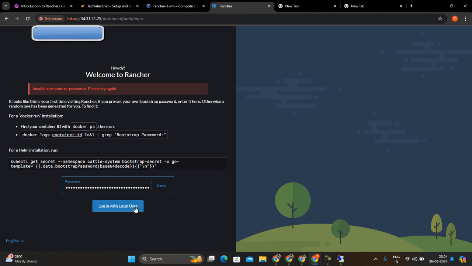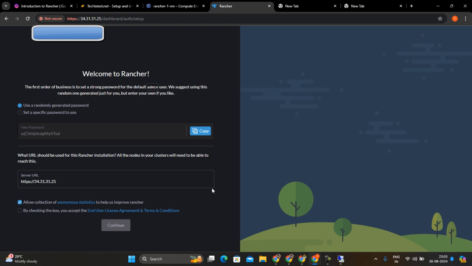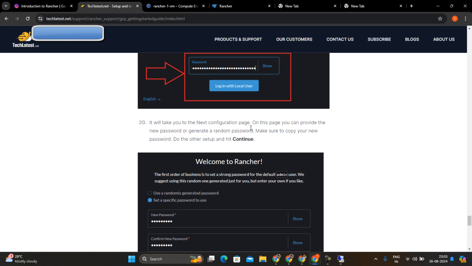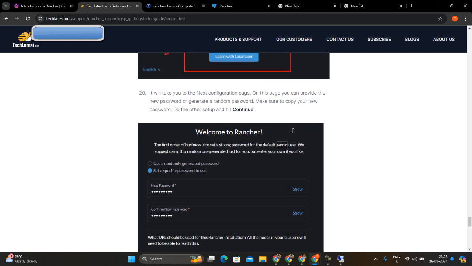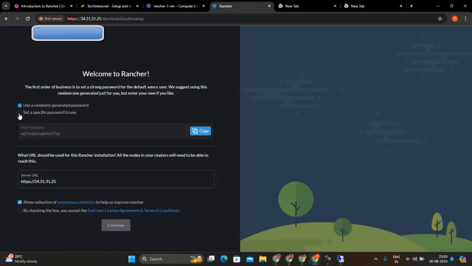Logging in with the local user. Yes, you can see that we have successfully logged in. We have used the randomly generated password for demo purposes. Copy and paste the password in the UI and hit login. It will take you to the next configuration page. On this page, you can provide a new password or generate a random password. Make sure to copy your new password before the other setup, and hit continue. Okay, so we have set a specific password.